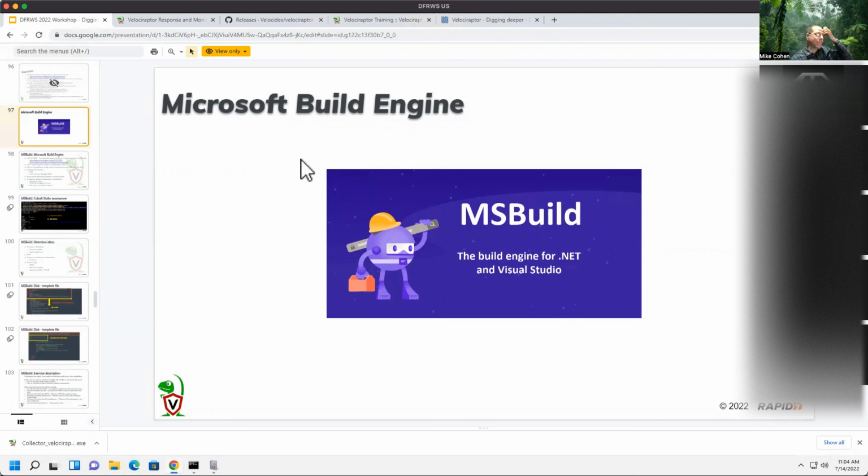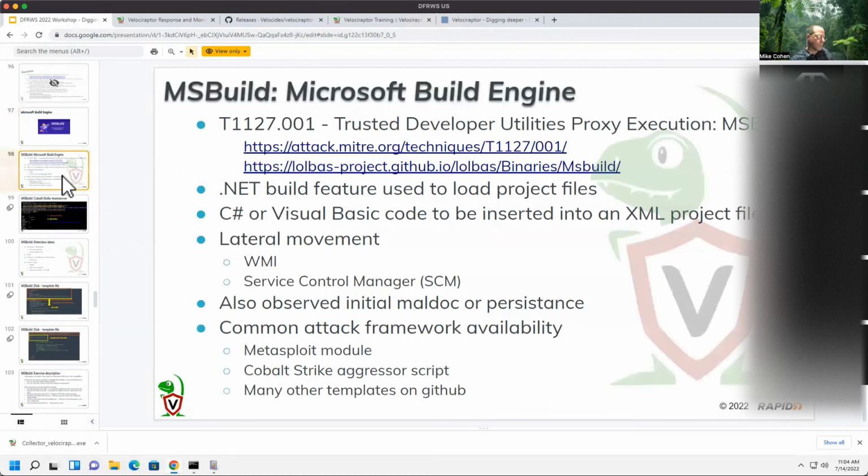MSBuild is a very popular attack vector that a lot of threat groups are using now, and there's an attack number for it as well. It's a tool that is part of the .NET feature build. It's a build tool, the .NET equivalent of Make, except a lot more powerful than Make.